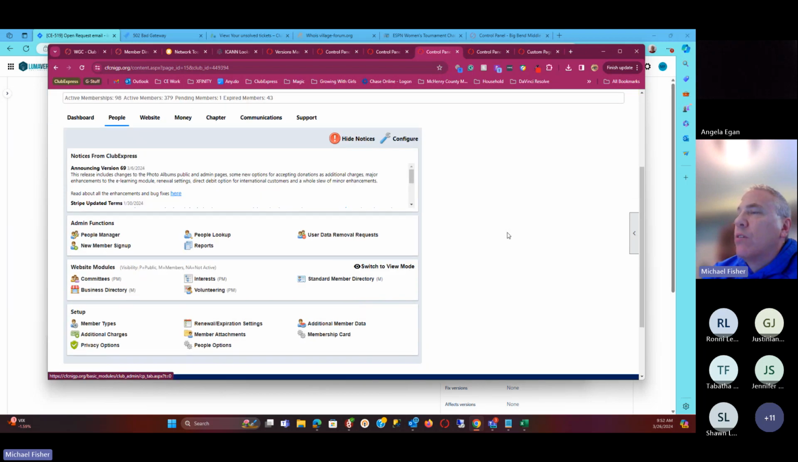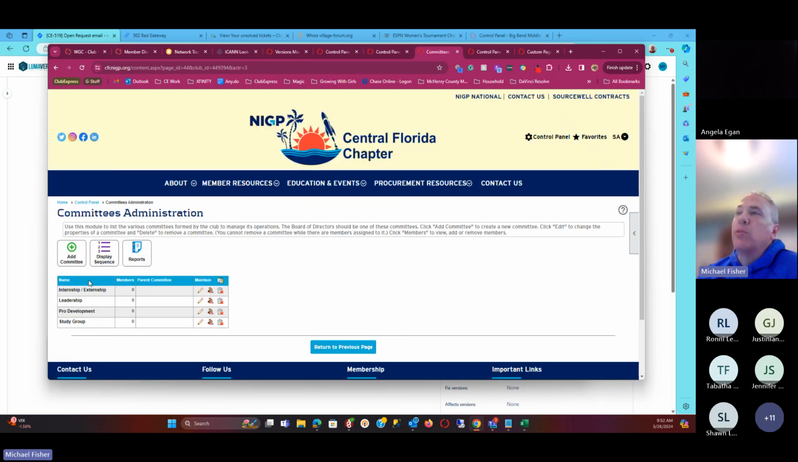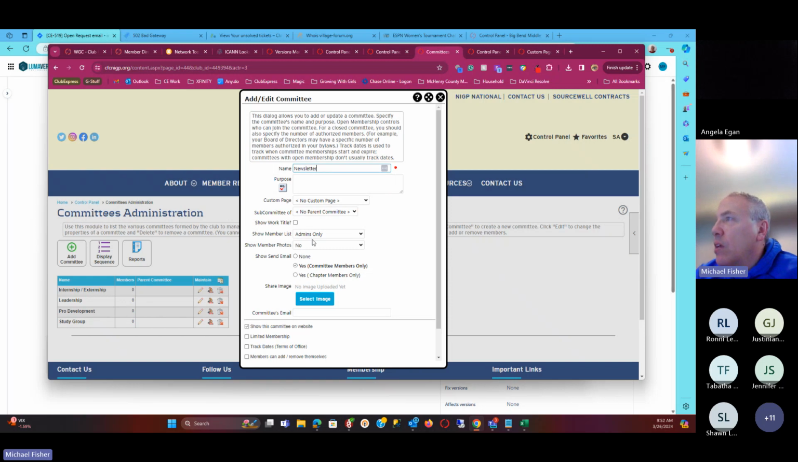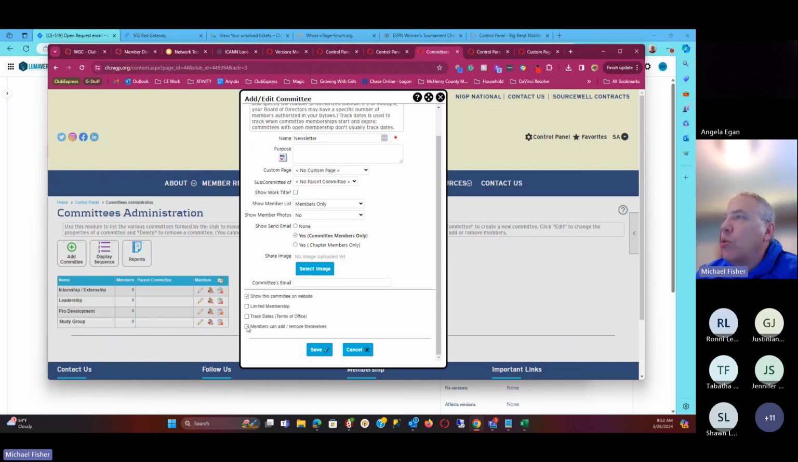There's a couple of different ways to get people to volunteer to help out the chapter. We have the volunteering module, and then we also have committees. If you have open-ended opportunities for people to volunteer, let's say you want people to serve on the newsletter and help the chapter by putting together the newsletter, create a committee that is the newsletter committee and add people to it. If you make it an open committee, show list of members, and say members can add and remove themselves, then people can go to the committees module and add themselves to the committee.